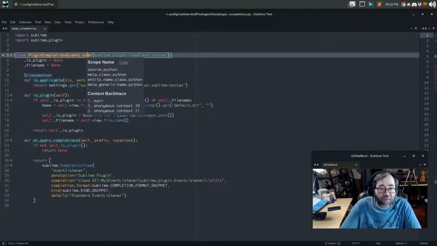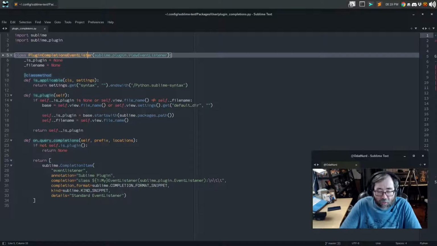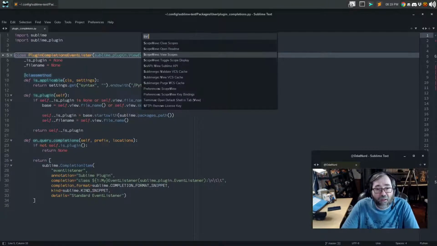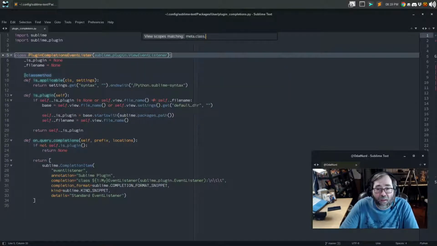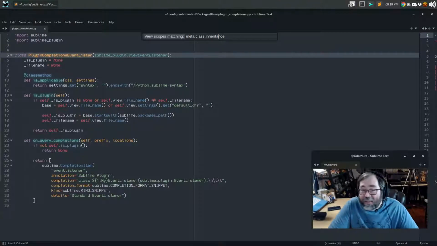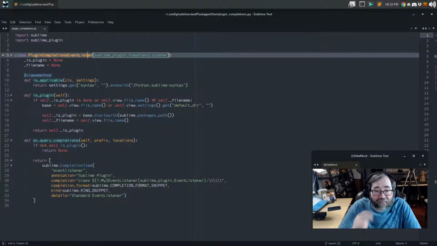Meta.class.inheritance is that would be that part. So if we did a, maybe if I spelled it correctly, inheritance, that would give us that, which I guess also includes that part, which is interesting because I was curious.